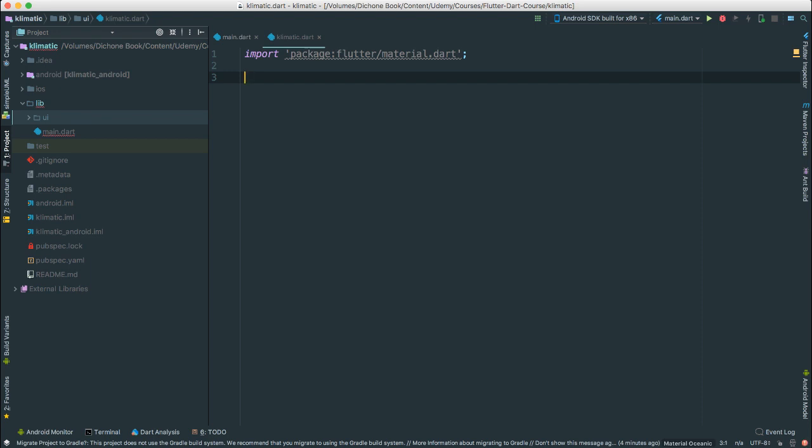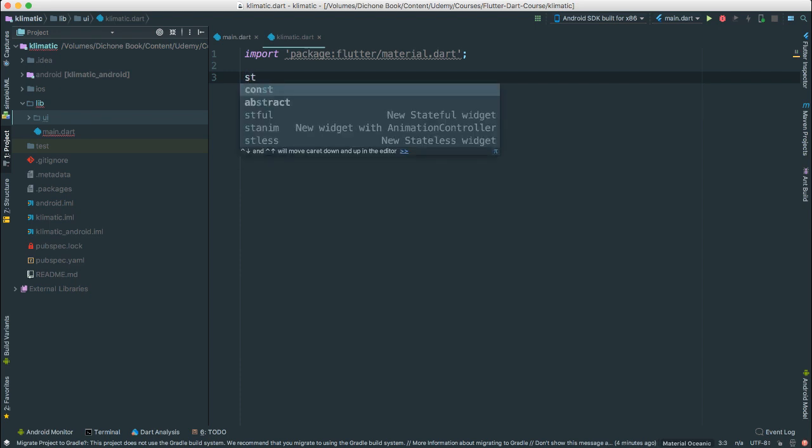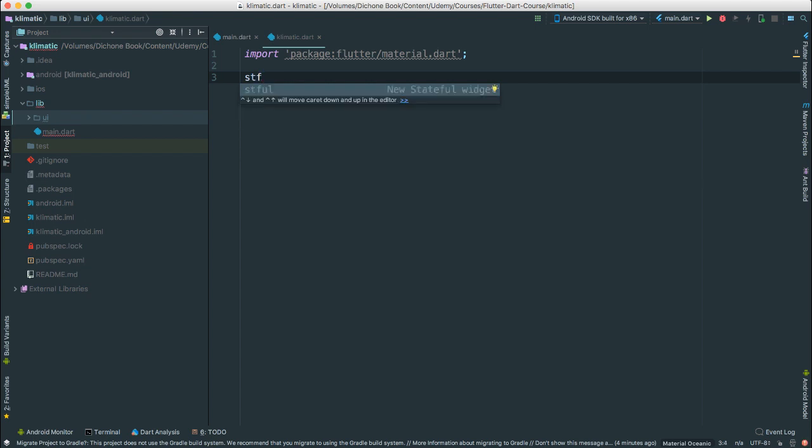Okay, so one of the cool things about using an IDE such as this one is the empowerment that we get from a developer's perspective, right? Because the idea here is to speed up our development process. So let's take advantage of that. It's always a good habit to get into. If you want to create a stateful widget or a stateless widget, depending, you can just start typing ST. Look at this. You can say STF. That would be for stateful widget.